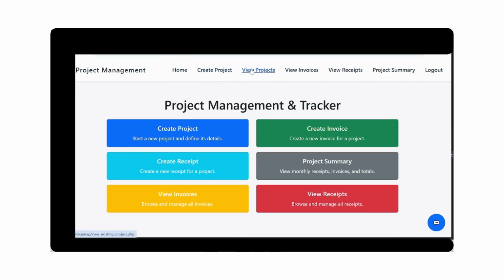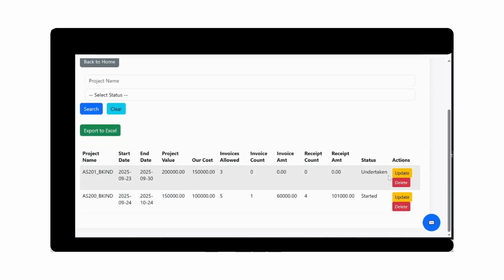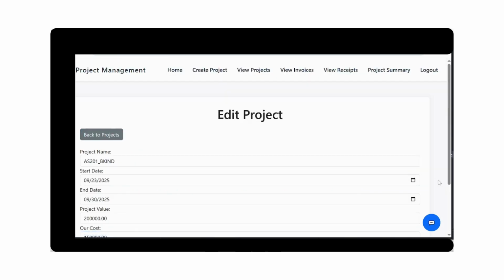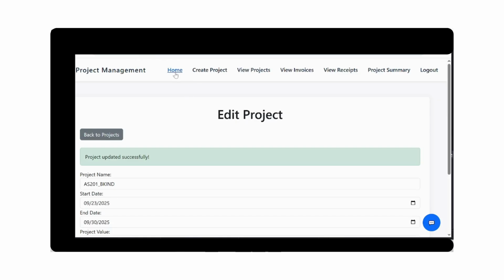Okay, so now let's say tomorrow we are going to start the project. So to start the project, we just want to update the status of the project to started, right? So this is the project, and here just click on update project, and we need to click on the project status as started. Okay, so this will start the project.